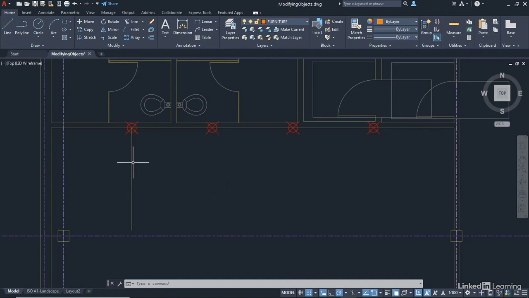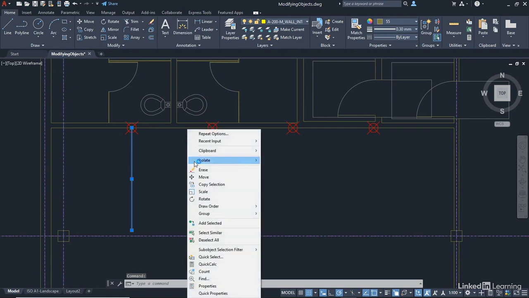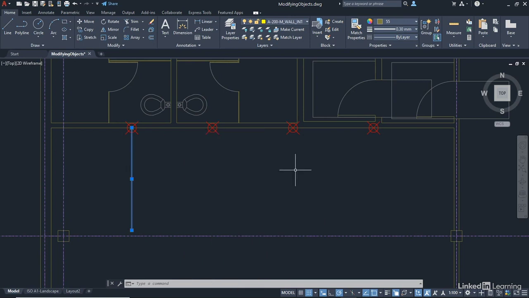If I select this line here, like so, and I right-click, you'll notice I've got some commands on the shortcut menu. I've got scale, rotate, copy, move, erase, etc. Now, those are the only ones available to you on the shortcut menu. The rest of the modify commands are up here on the modify panel on the home tab on the ribbon.